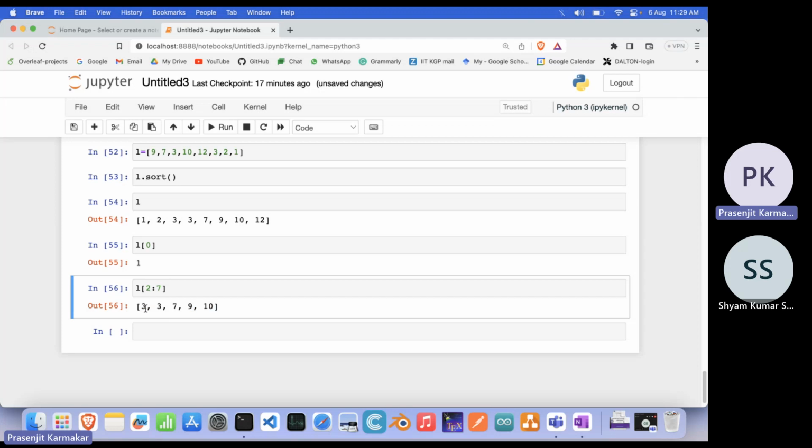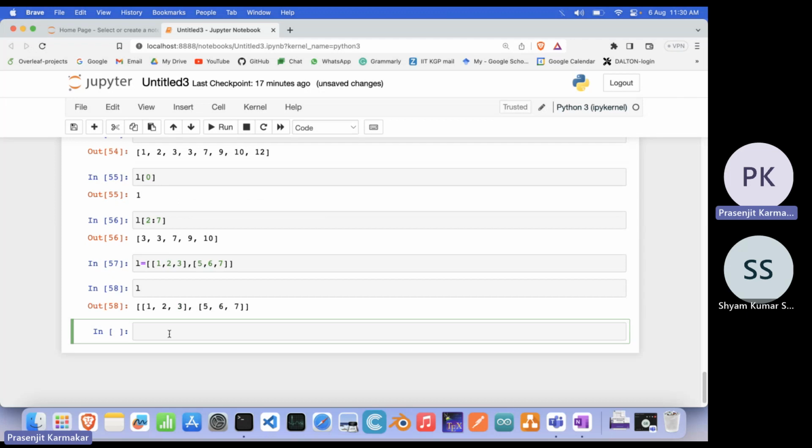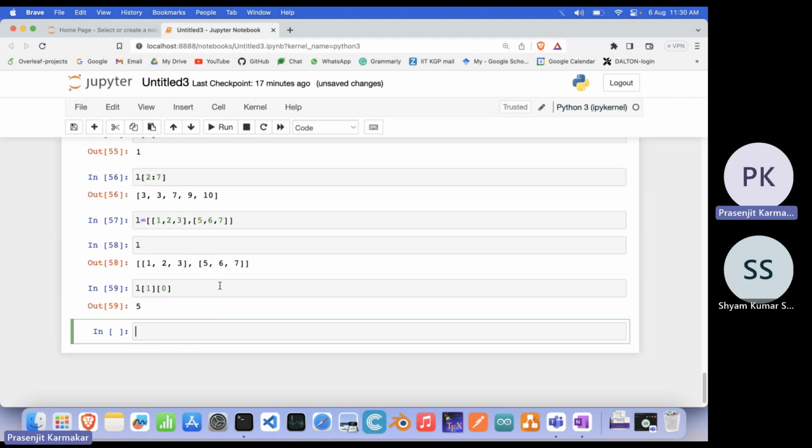Similarly you can have a 2D list, and a 2D list just looks like a list of lists, right? So 1, 2, 3, and then 4, 5, 6, 7. So this is a 2D list. You can access, let's say I want to access 5, then I will do something like this. The first index will be the second list, and then the 0th element. So the index will be 1 and then the next index 0, 2 times indexing, and it gives 5. Okay, so this is all about list.